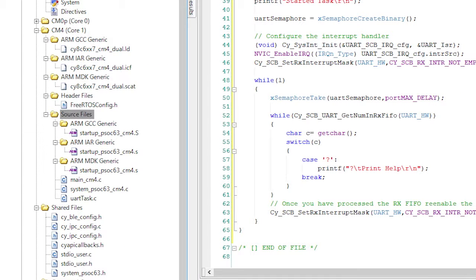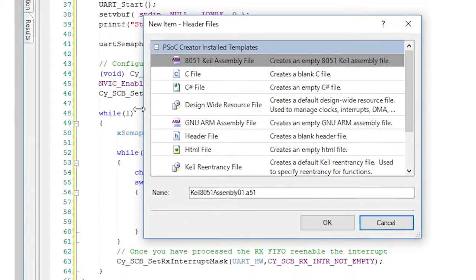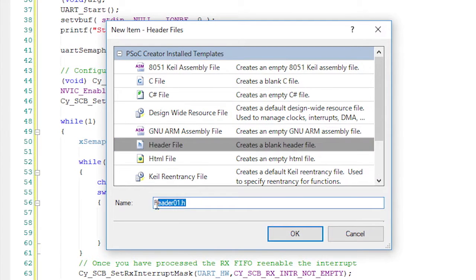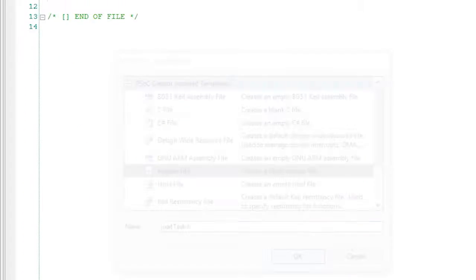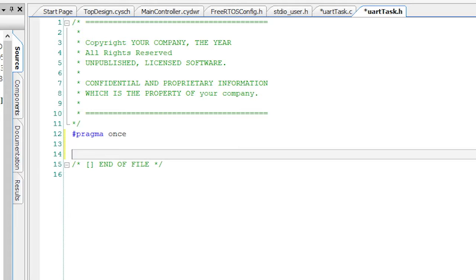Now, let's add the header information for the UART task. To do this, create UART_task.h by right-clicking the header files folder, selecting Add New Item, then pick Header File, and finally name this file UART_task.h. In this file, add a #pragma once, so that this file is only included into your project one time. Then a function prototype for the UART task.